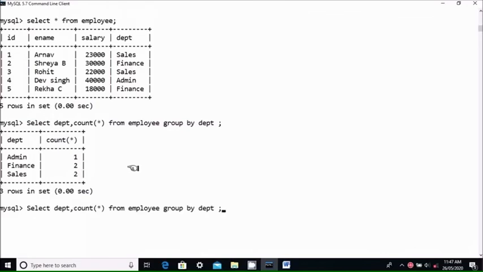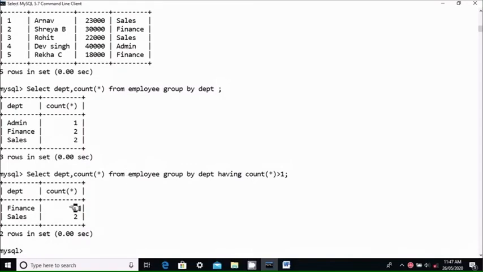So here we can use this having clause. Having count star greater than 1. So when you execute this query, we will get 2 rows. That is, we have 2 departments with the number of employees more than 1.